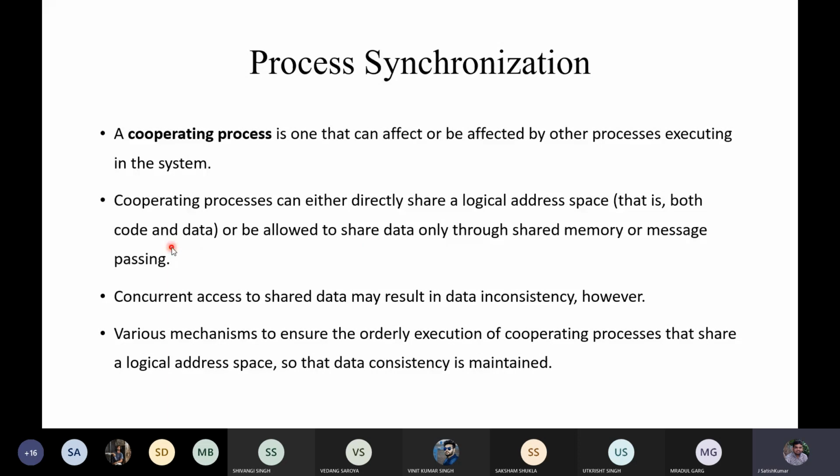In an operating system, many concurrent processes are executing. They all share data using shared memory or message passing. When they try to access it, it may lead to inconsistency. So to avoid this inconsistency in cooperating processes that share the logical address space, we need to maintain data consistency. Hence, process synchronization.